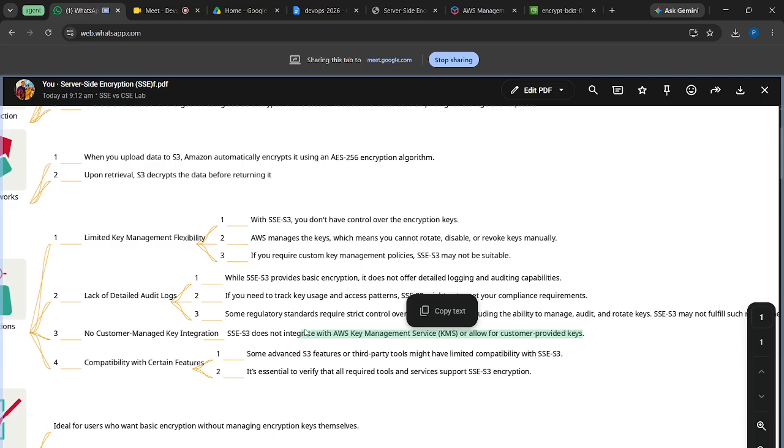That's why it says you won't be able to audit, or find out who is using that key. Since it is not visible there, how do you find out? Then compatibility and certain features. Some advanced S3 features or third-party tools might have limited capability with SSE-S3. It's essential to verify that all required tools and services support SSE-S3 encryption. Basically, we can say this is a bare minimum encryption process. If you are not opting for any encryption method, then it is going to apply this encryption method by itself.